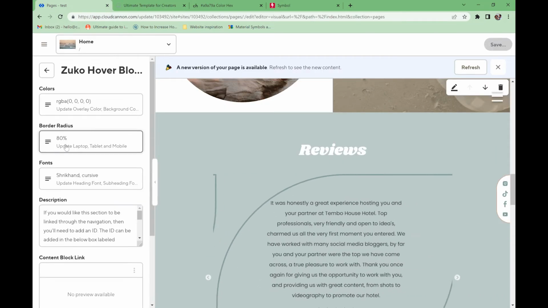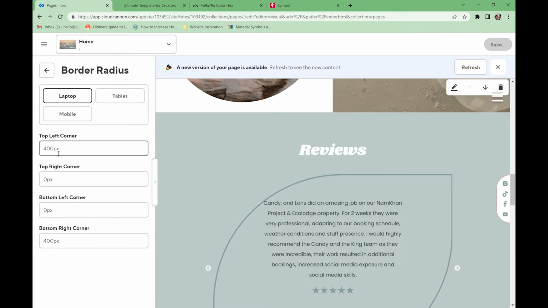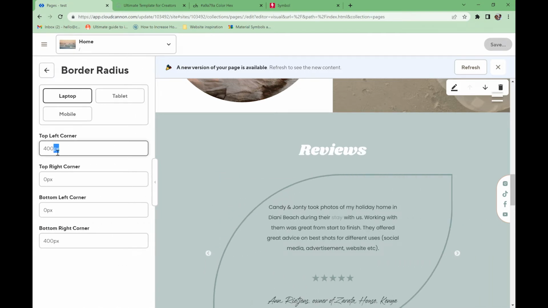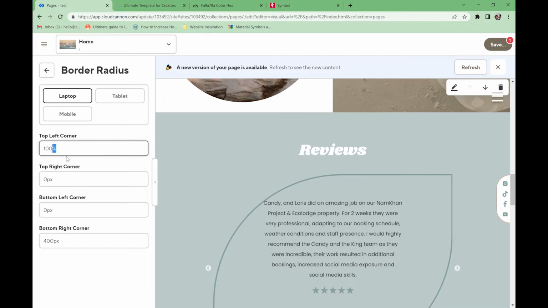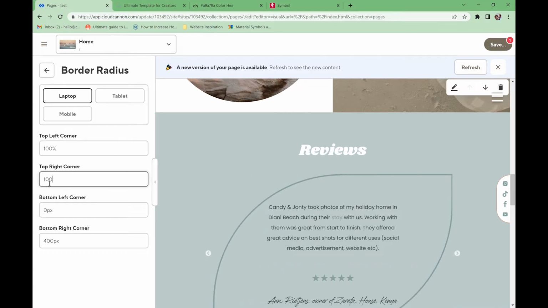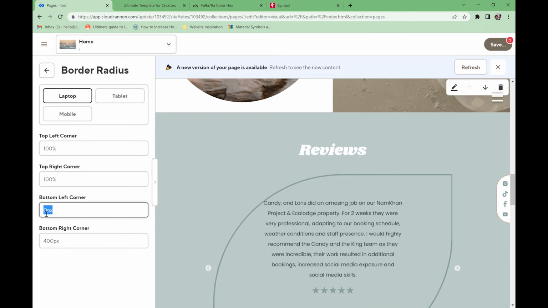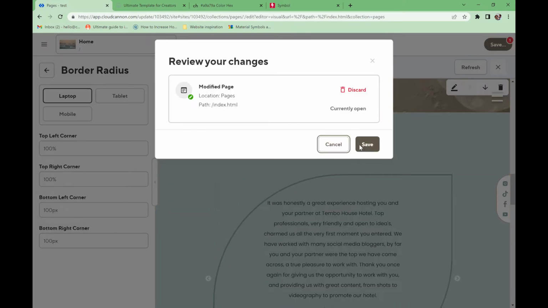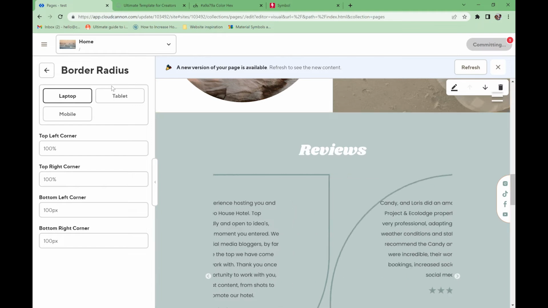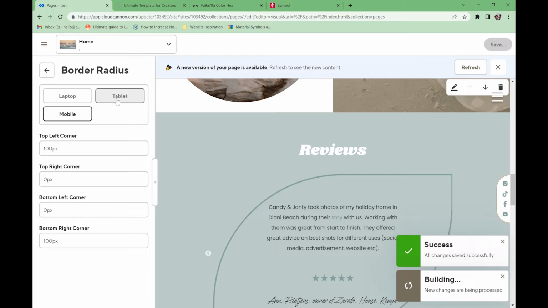And now we're going to go check. Oh, it looks so cool. Okay. The border, you can also change the border. I want to show you quickly the difference between pixel and percentage. So let's choose 100% for the top borders, and then for the bottom we're going to use pixels, so that you can see it's kind of a different shape. So going with 0% or 0 pixels will be a square, and then 100 would be very round. Okay, and then you can also change it again on mobile and tablet.